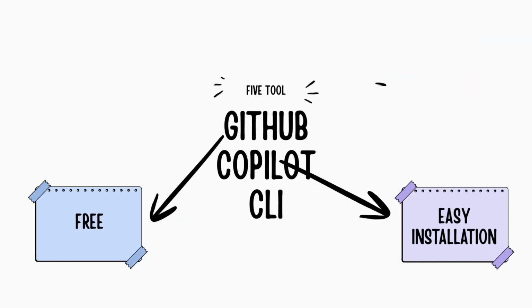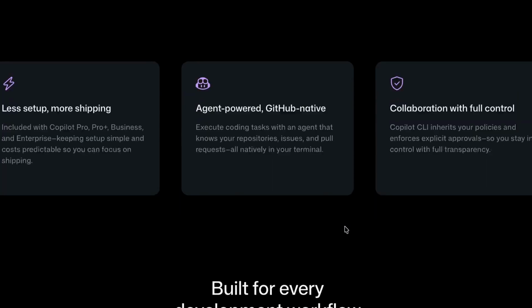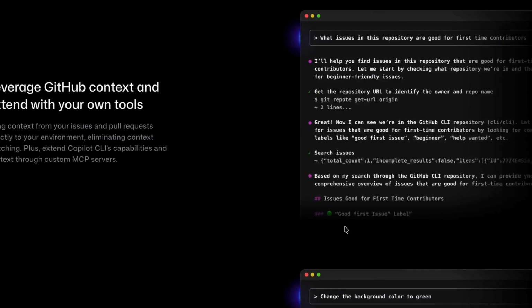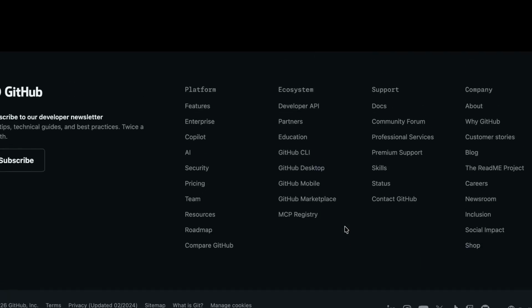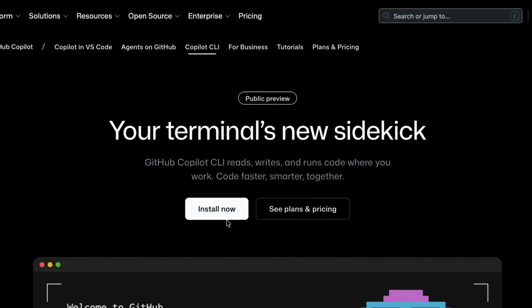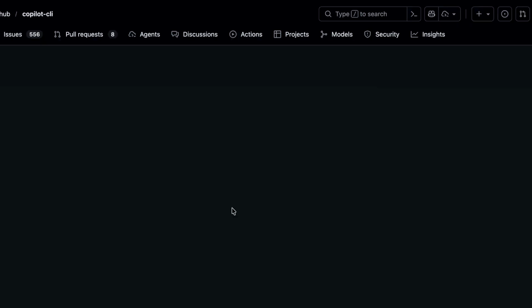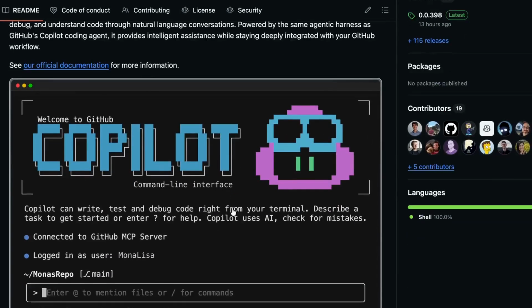Finally, tool number 5. The heavyweight champion, GitHub Copilot CLI. It's built for every workflow. Installation is standard. Just use npm or curl. If you're already in the GitHub ecosystem, this is the ultimate sidekick.